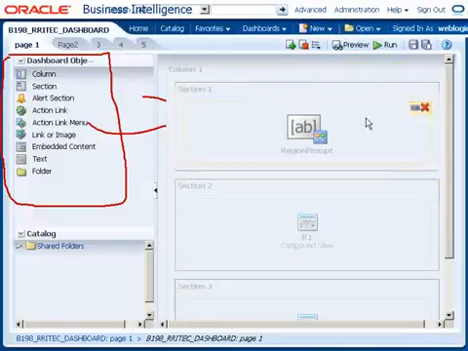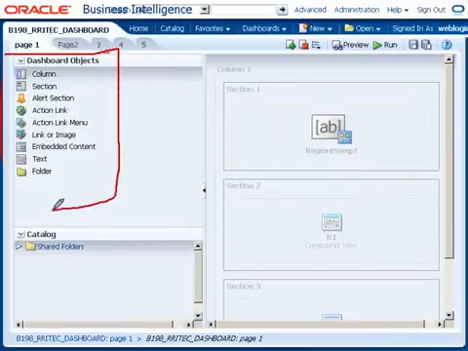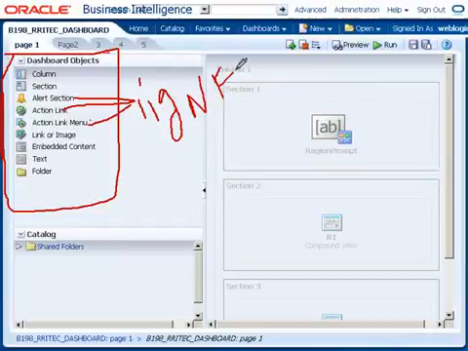Okay, right. Now, today we are about to learn dashboard objects. These are the types of dashboard objects into which it is divided. If you go and see in OBIEE 10G, apart from this, the alert section, action link, and action link menu that are available in this one are 11G new features.